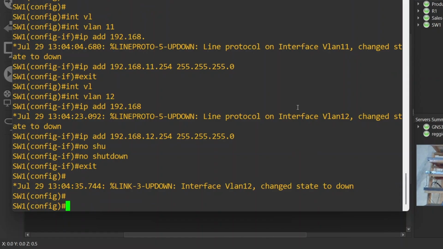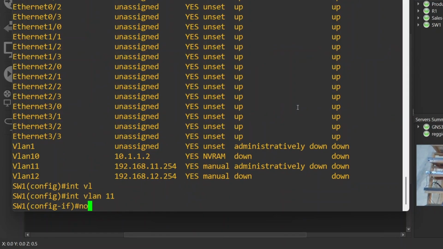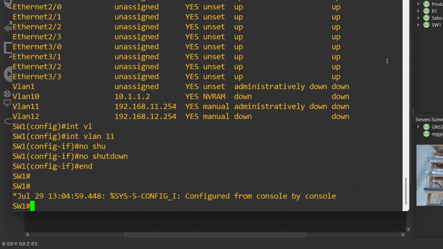Now it's very important to verify. So now do show IP interface brief. You can see we did not, so we need to no shut the interface VLAN 11, no shut. Otherwise we will not be able to get what we want to get.